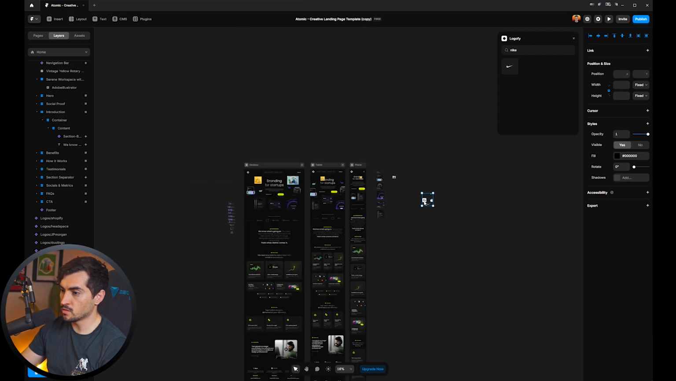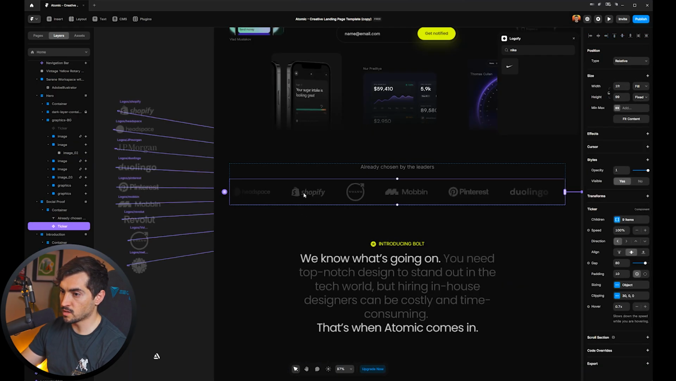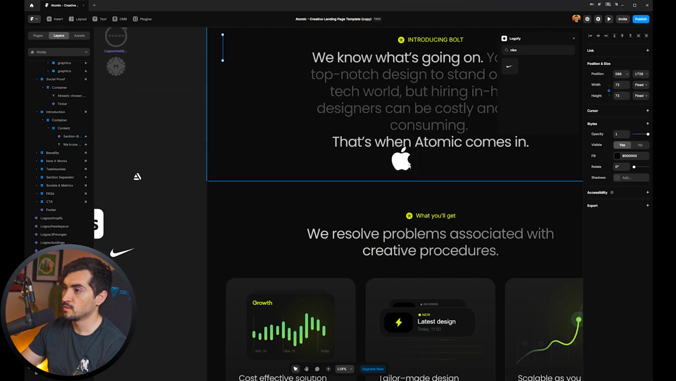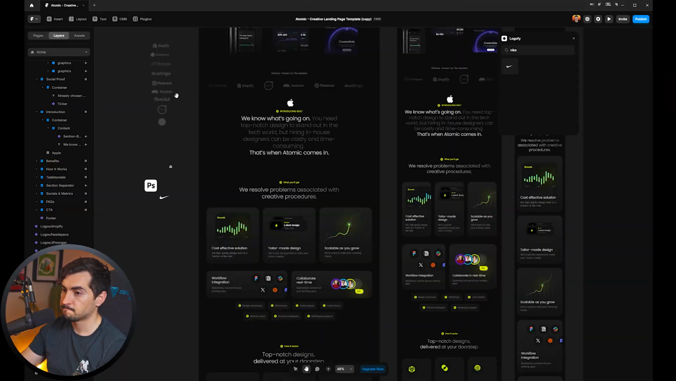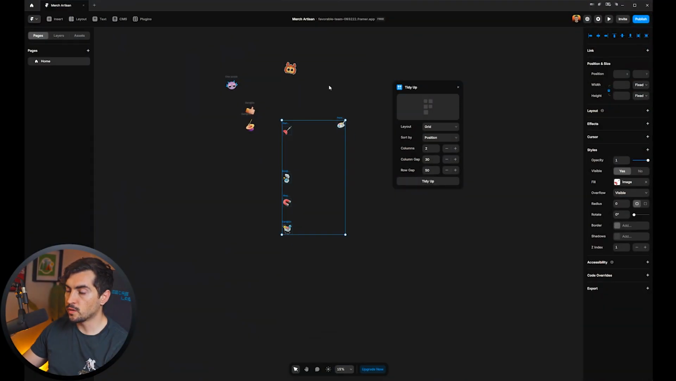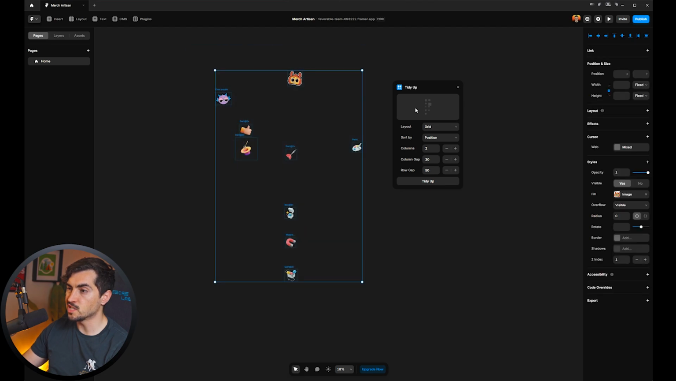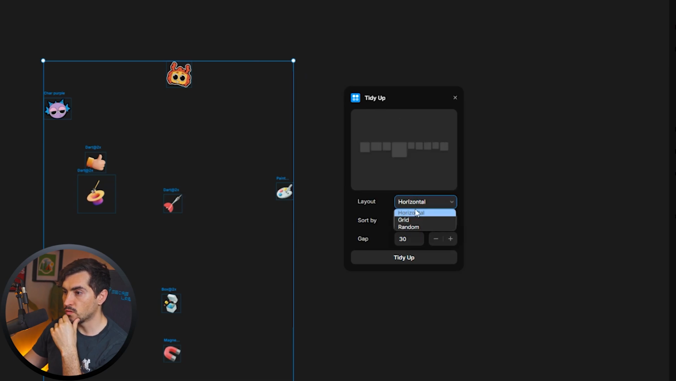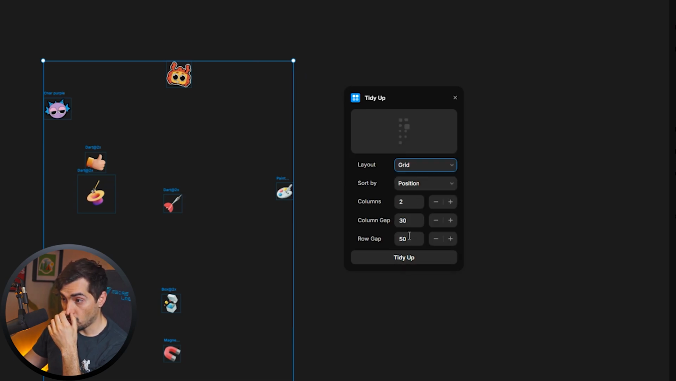So we can throw in the icons. So maybe we want to put it in this icon section. Now you've also got TidyUp as well. So for example, I've got all these 3D icons and they're a bit all over the place. If I want to keep it neat and tidy, you can use the plugin called TidyUp, and you've got horizontal. You can also change it to random or grid. So if I want to keep it neat, I can change the columns and I can change the column gap as well. We can tighten up, it's really up to you.